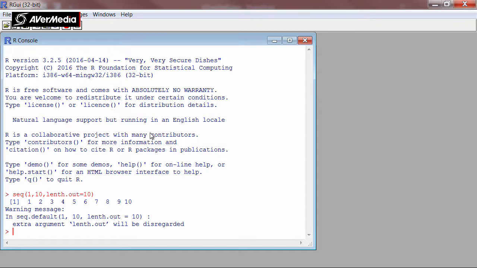So I have a warning here. I got my sequence 1, 2, 3, 4, 5, 6, 7, 8, 9, 10. Warning message: In seq.default, extra argument length.out will be disregarded. That's interesting. I think what that means is that I've actually entered a syntax error when I typed in length out.